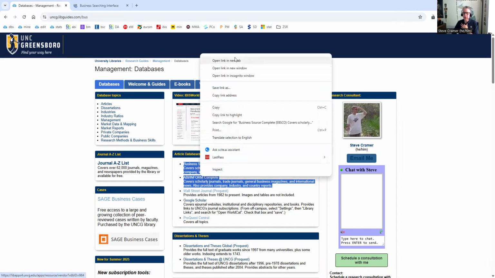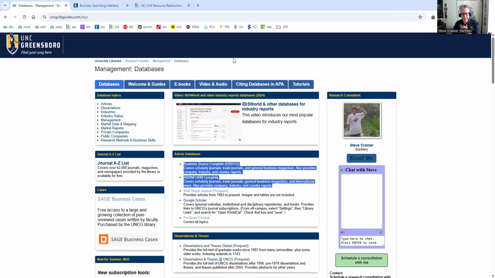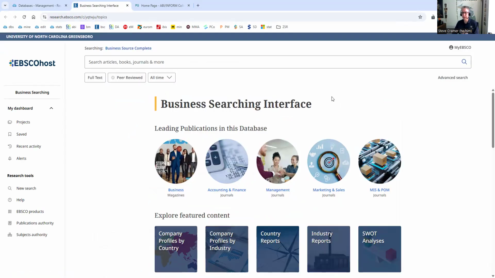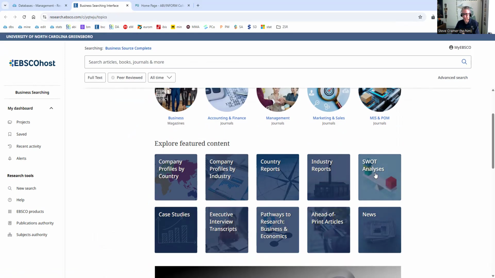They are very similar. They cover mostly the same content with a few differences, though, that I'll point out. But these are the two dominant products in colleges and universities for business research, articles specifically. And so either one often works well, but there are differences. And if you have a preference for one interface or the other, then certainly you can go with that. And just for example, well, before I go too fast, notice on this page, it's customized for business. There's like a SWOT analysis, filter, industry reports, etc.